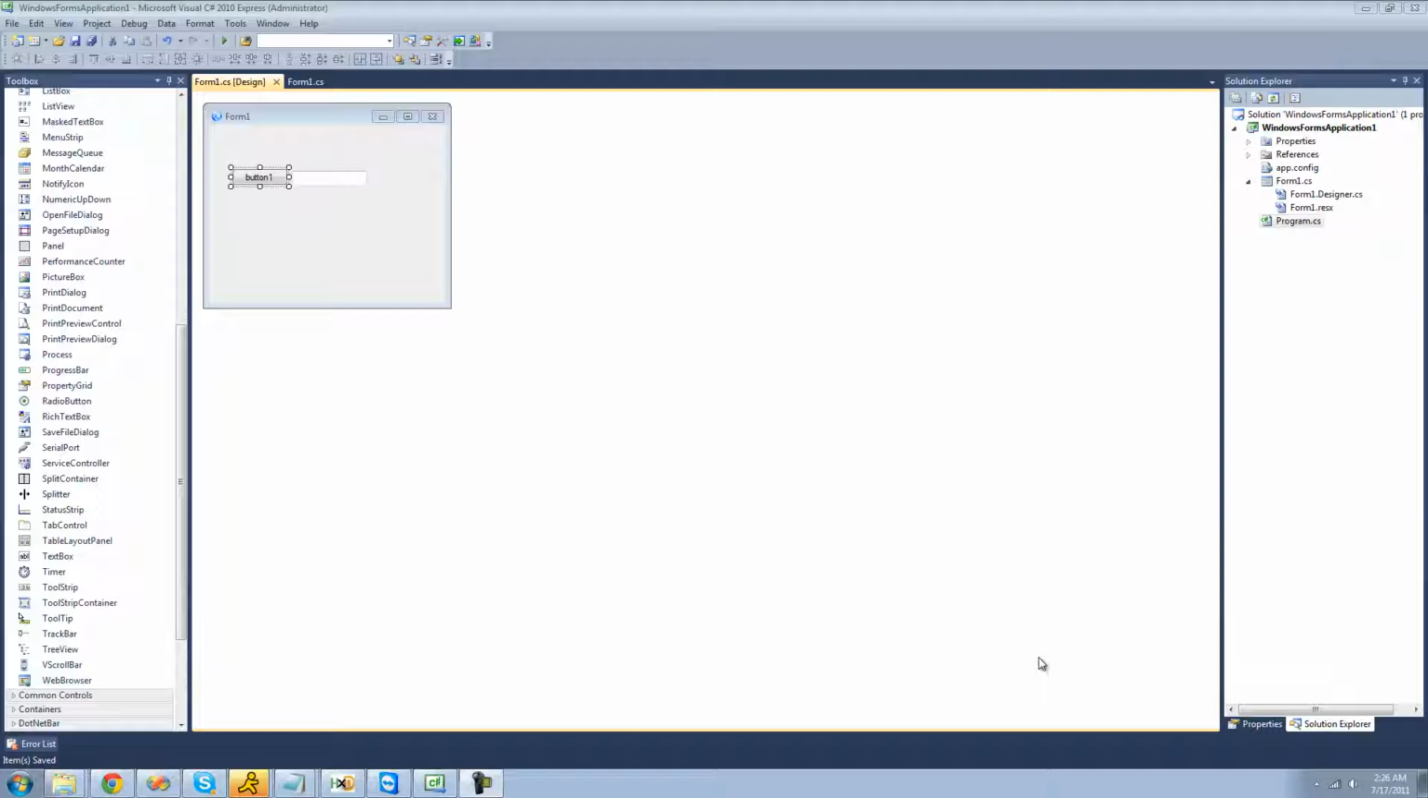And in this tutorial, I'm going to be showing you how to use settings. So all you're going to need for this tutorial is a button and a text box. And basically what we're going to be doing in this tutorial is making it so when you open a program, you can save a setting, you close the program, and then reopen it, and that setting will still be there.